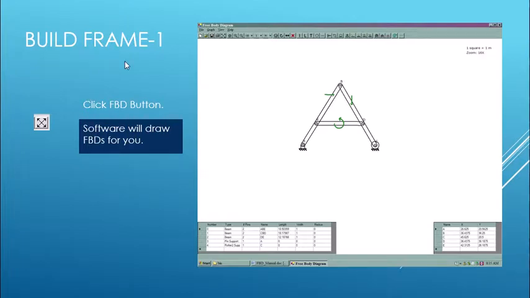So we can build a frame, an A frame like this, by inserting 3 straight members, putting pins at these junctions, applying a roller support and applying a pin support, and then we have added some loads on this structure. Then you use this button, which we call the explode or free body diagram button. When you click on this button, the software will draw the free body diagrams for you.